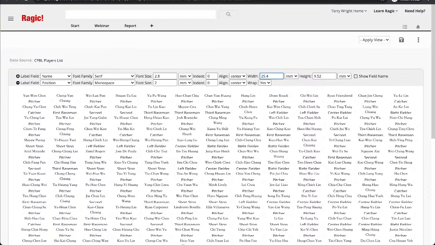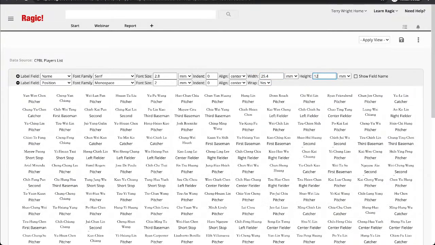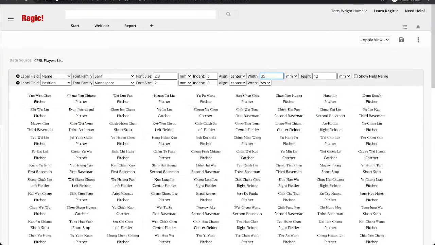So right now you can see that some of those pictures and their positions are cut off. So I need to make sure that I either have enough width or enough height. I can test it out. So I made it into 12. And I might want to make the width wider to make sure that their names are allowed to be entered in. Maybe like a 35. So now each label will look correct.